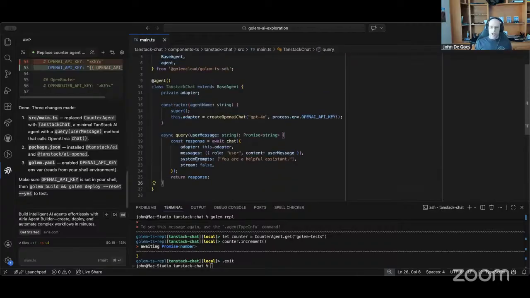All right, so here, there's a single method called query, which takes a user message, and it feeds it to the chat function, which comes from TanStack AI. It propagates this adapter, and it constructs a message history that has a single message in it. And this single message will say, well, the role of this message is user. This is the user speaking. And the content is the user's message.